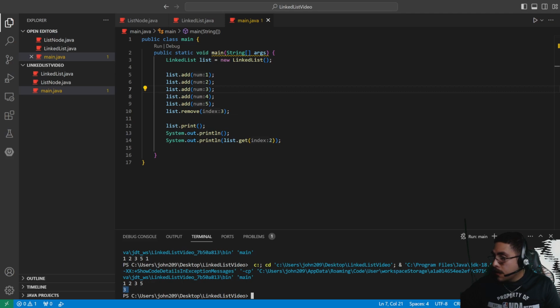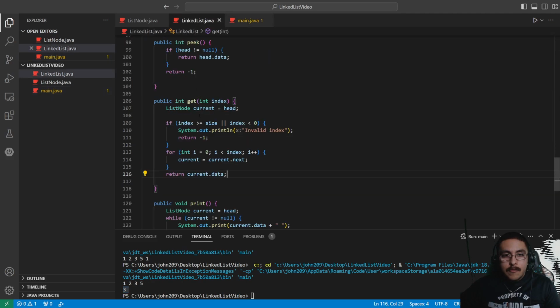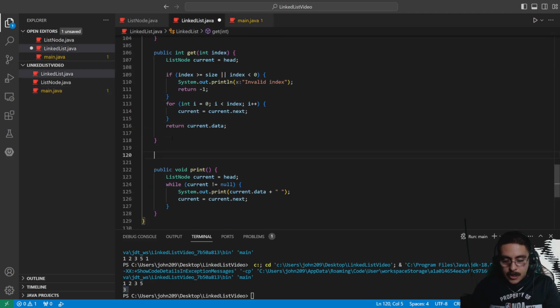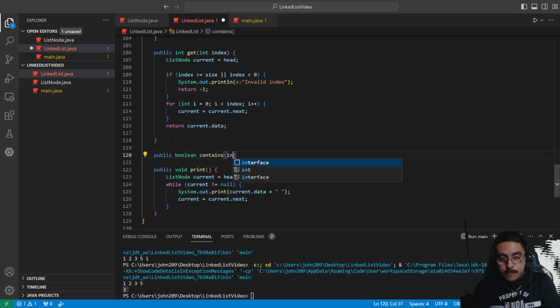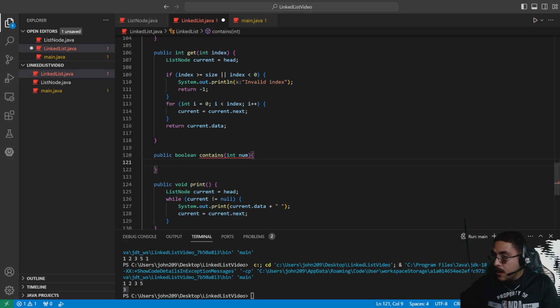And then I think that's about it. Oh, let's do one more method. This is a good method to have. We'll do public boolean contains, and then we'll pass in a value. We'll call it int num. So we're pretty much going to search through the list and see if the list contains it.